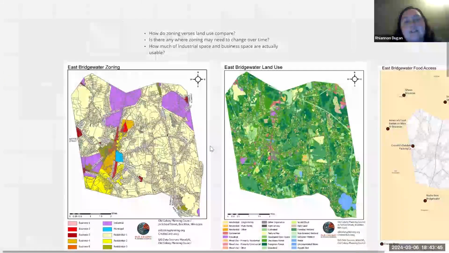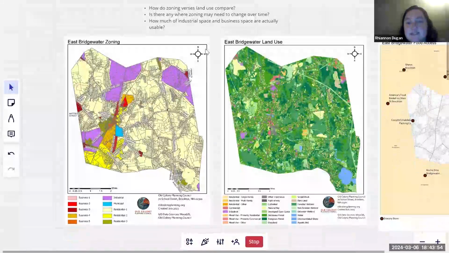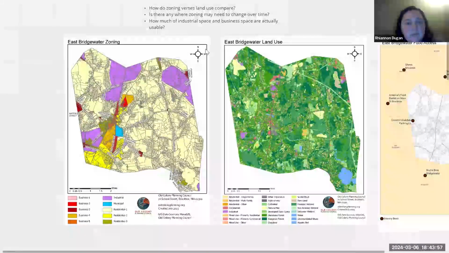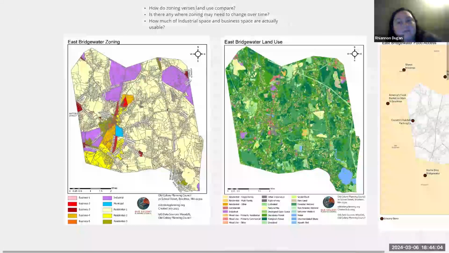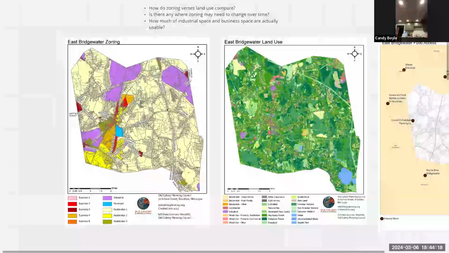And then questions that we start to ask: is there anywhere zoning may need to change over time, or is there a want to change over time? And how much of the industrial and business spaces are actually usable? An industrial space or a business space can look very large, but it doesn't mean that the parcels themselves are able to be built out to that potential due to wetlands, access ways, or current use restraints. So if we expand an industrial zone through, say, a residential area, it's not going to turn from houses to businesses overnight.